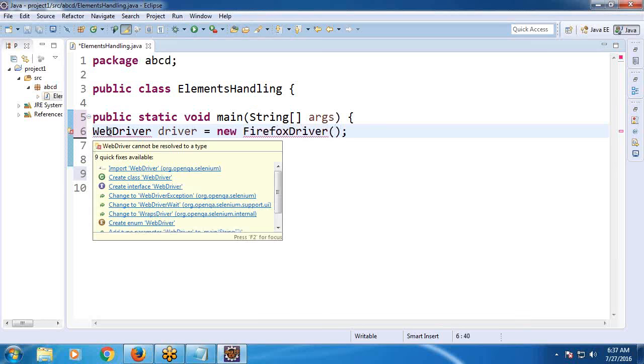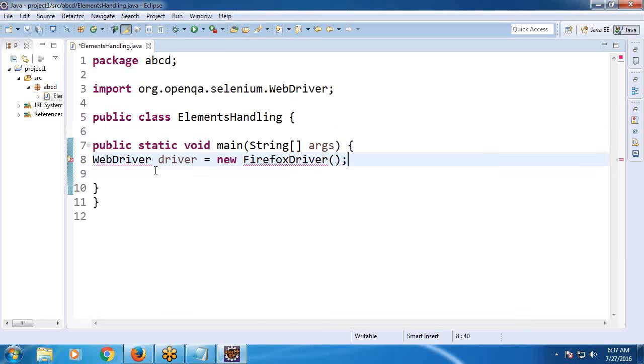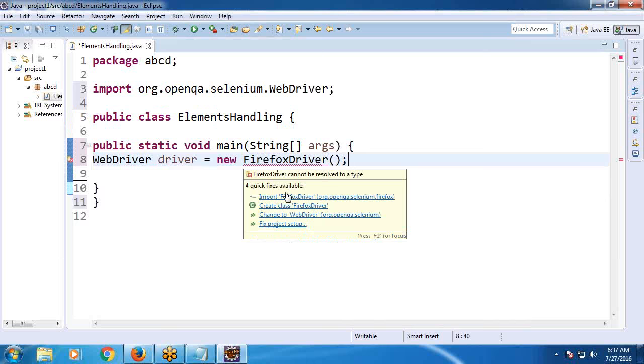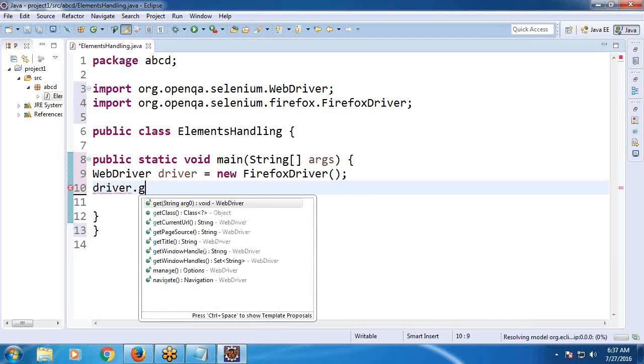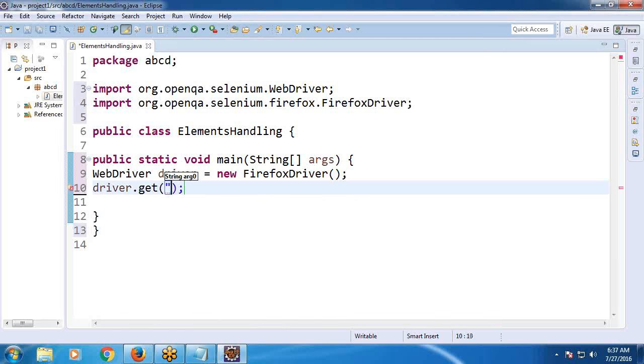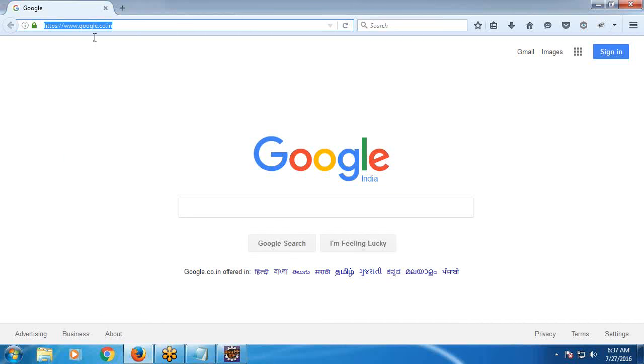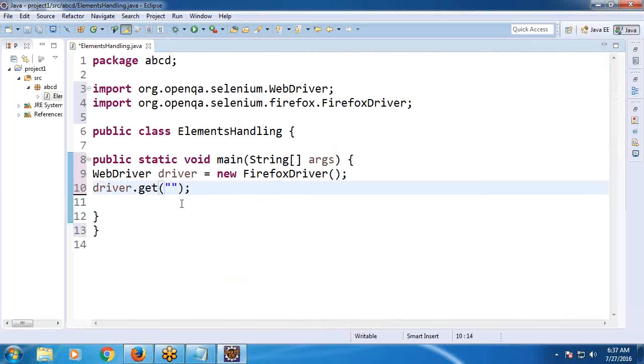Next step, import WebDriver libraries. Next, Firefox library. Next, launch Google homepage. driver dot get, within double quotes, the Google URL.